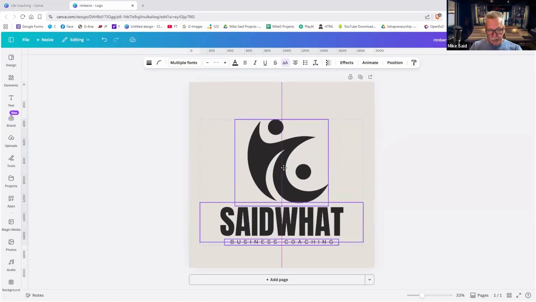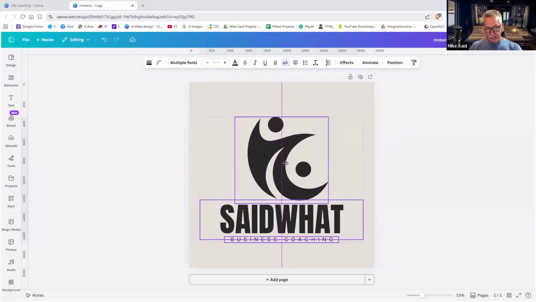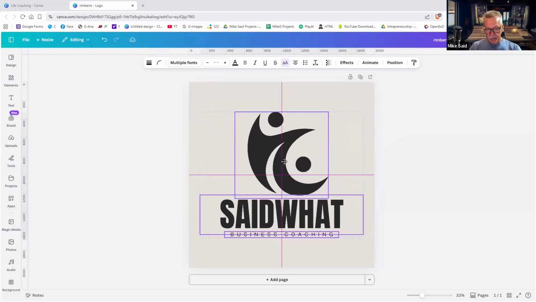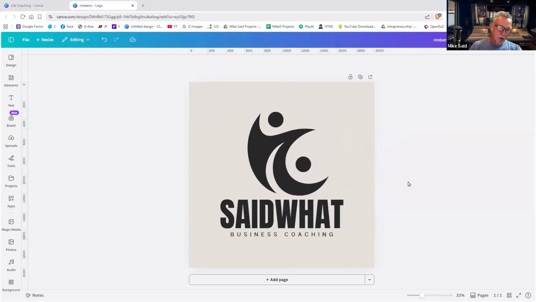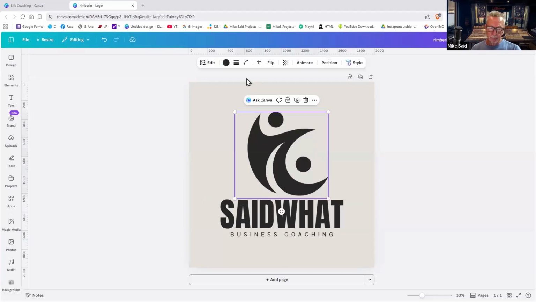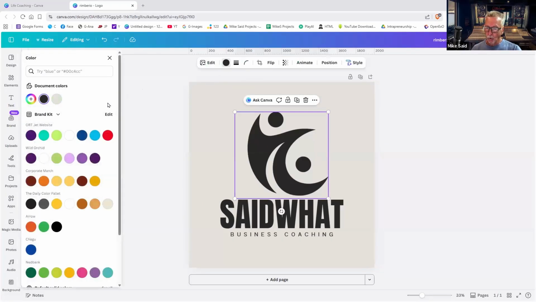By moving it around, you can see I'm looking for the middle points. There they are, my middle. You can see the red lines come up. There we are. Now I have a logo that I want to use. I might at this stage want to change some colors. So for example, I'll look at the black there and possibly look at a more corporate blue color.